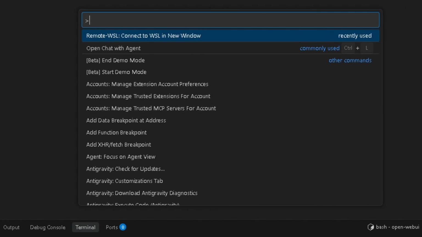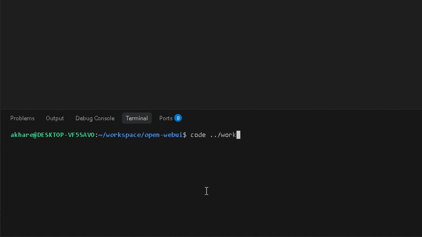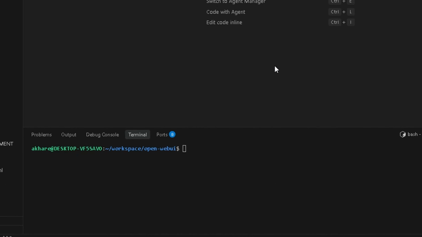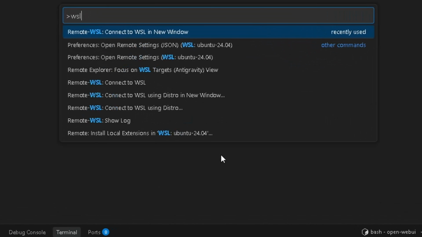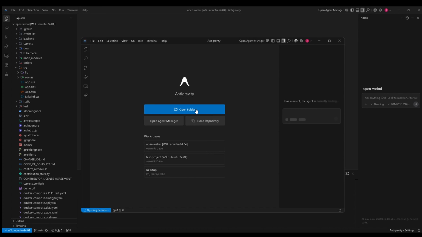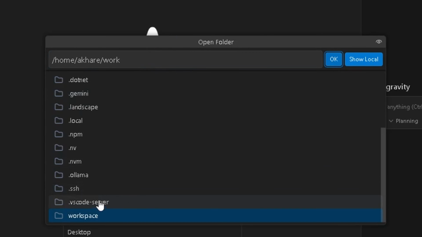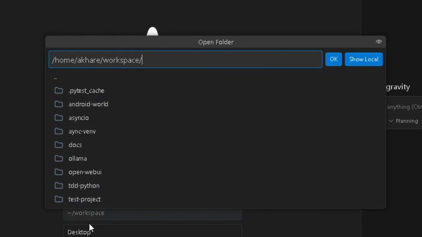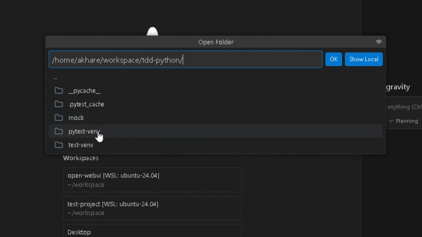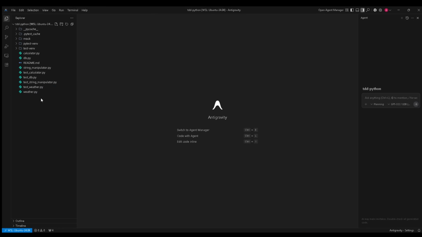Right now I'm still figuring out how to use the code way where you can just go into any folder and open that. I don't have that set up right now, maybe later, but you can go into WSL, connect to WSL in a different window, and then you can choose which folder you want. So if I go to workspace, let's say, let me go to TDD Python. I must have something here. Let me just open this particular project. Great. So I have this open and I have multiple things here.